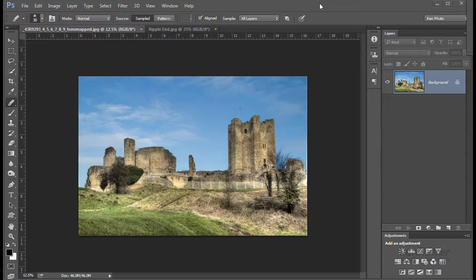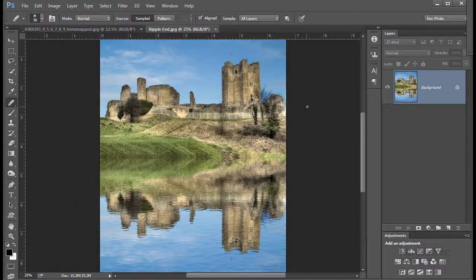Well, let's get started. I'm going to start with this image I've got here of Konigsberg Castle, and I'm going to try and make it look as though it's reflected in a pool of water. And we'll hopefully get it looking like this, which I think's a pretty good job.